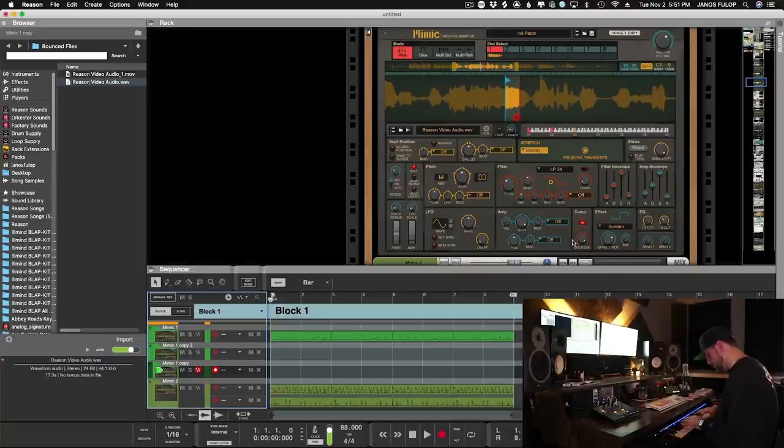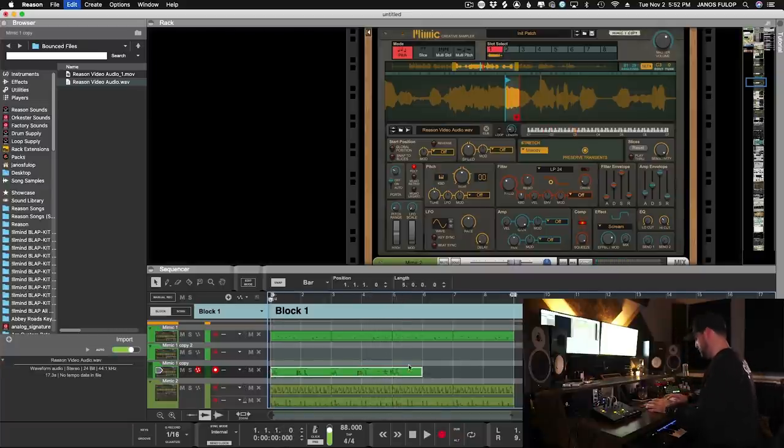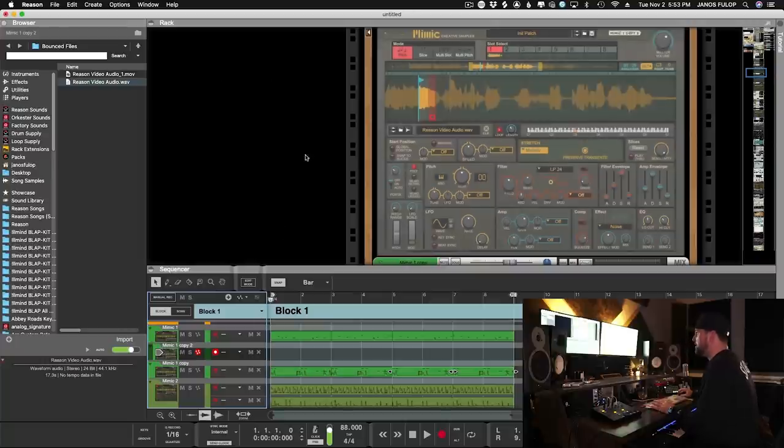So that feels like it's got a nice little bass sound out of it. So let's try adding some bass. Cool, so we got a nice little bass sound out of that. Put a little bottom in there.